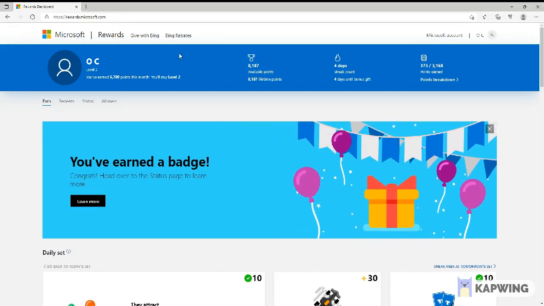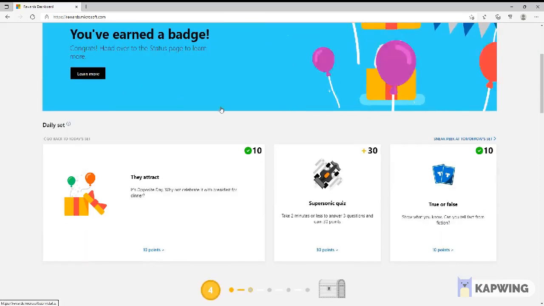Today I'll be telling you all about Microsoft Rewards and 2 hacks that'll help you get points quicker. So Microsoft Rewards is a website that you can use to earn points, which you can redeem for prizes such as donations to charity, gift cards, and sweepstake entries.